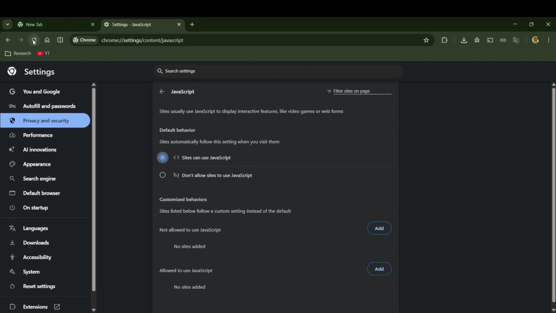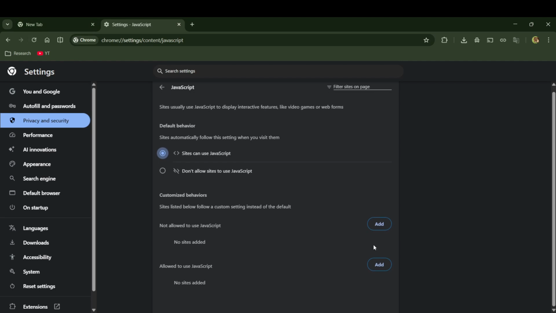If a specific site still isn't working, check the section labeled Customize Behaviors just below. Sometimes a site may have been blocked by accident, either by a past click or an extension. Look for the site's address under Not Allowed to Use JavaScript. If you find it there, remove the block or switch it to Allowed so the page can run normally. This lets you keep JavaScript enabled for most sites, while making exceptions only where you truly need them.